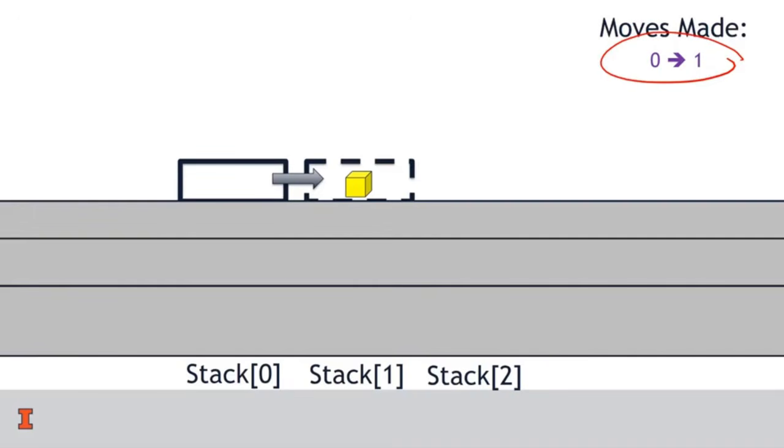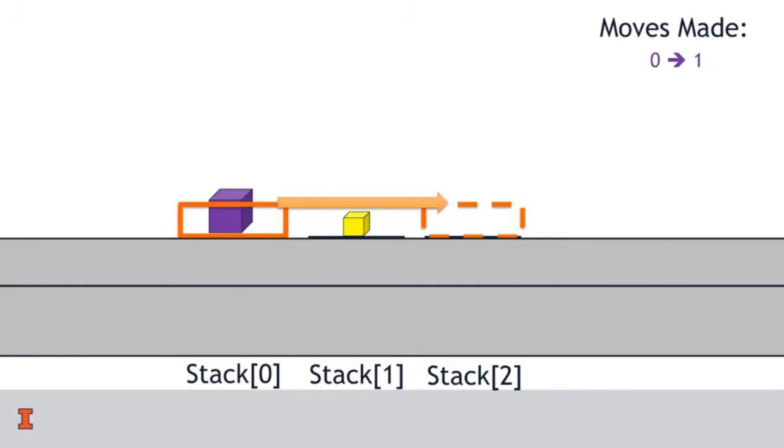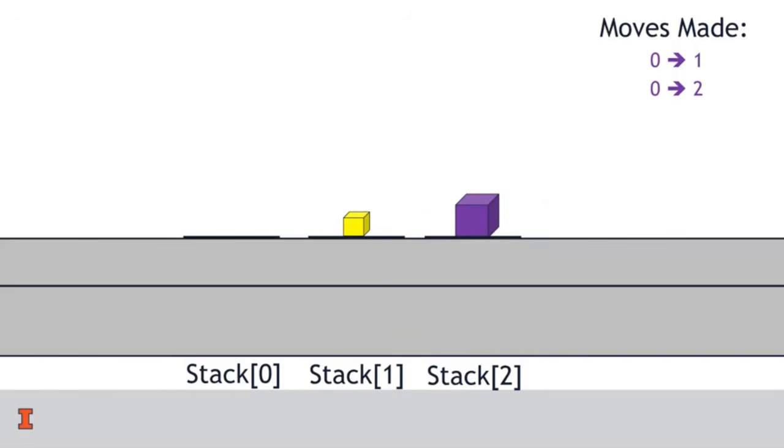And now I can start unwinding our tower. So remember, our original plan was now to move the purple block to its intended target destination only once we removed what's on top of it. We've removed what's on top of it, we can make that movement. And the move made: 0 to 2.